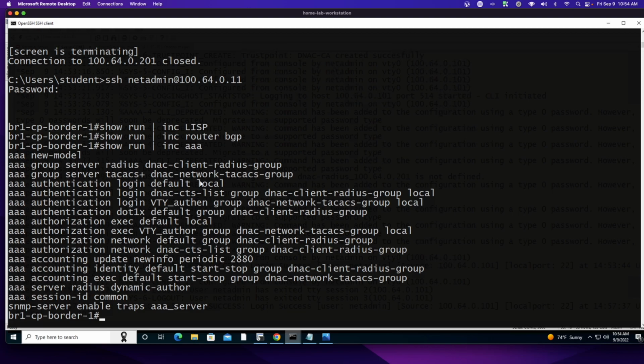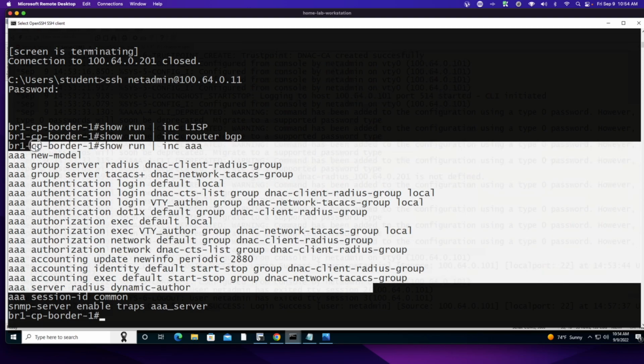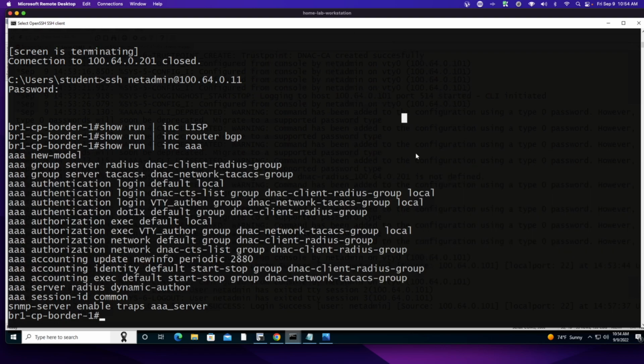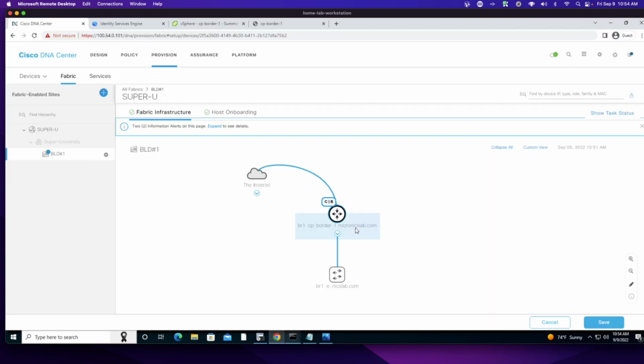I should have all kinds of AAA configuration that was applied by the DNAC when I added this device to my fabric, when I provisioned it, I guess is a better way to say that. This has nothing to do with fabric. This is a result of the provisioning process. As a direct result, this device is now ready to assume whatever role I assign it inside of the DNA Center.